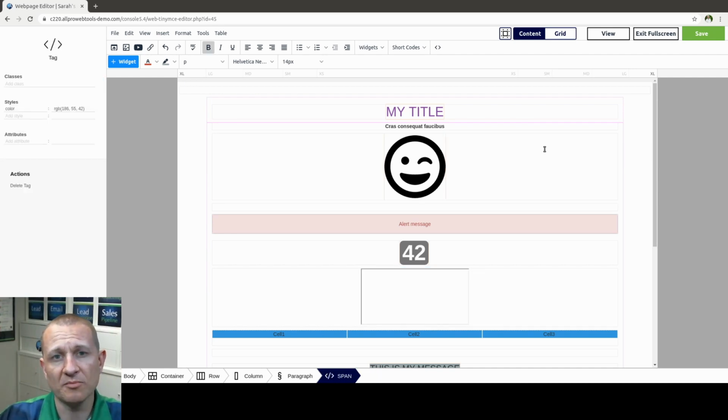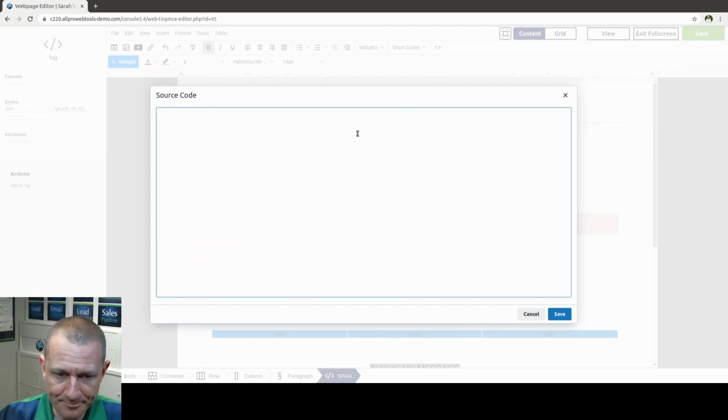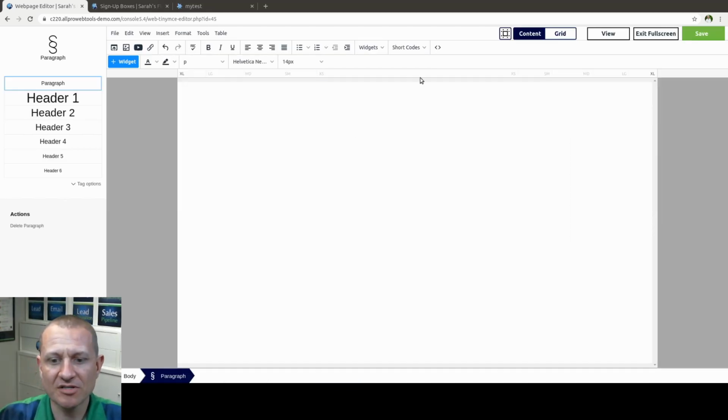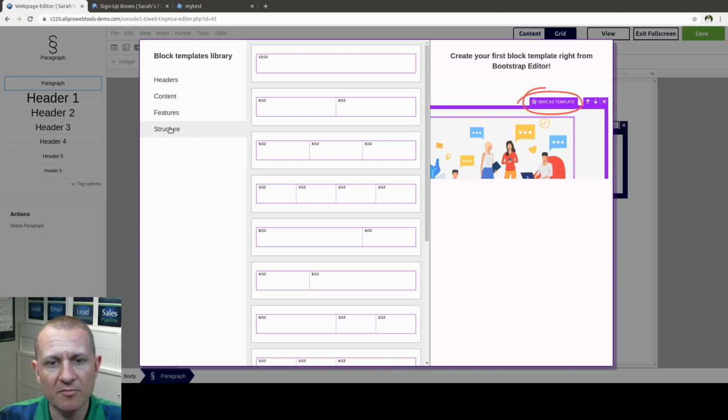Now something else you might want to do is include some of your AllProWebTools assets on the page. So I'm going to start by clearing this entire page. All right, so now that the page is cleared, I'm going to go back to grid, and I'm going to click on a new section, and I'm going to create this header here first. And then I'm going to create another section down below, and this time I'm going to go to structure, and I'm going to go to this 12 by 12.